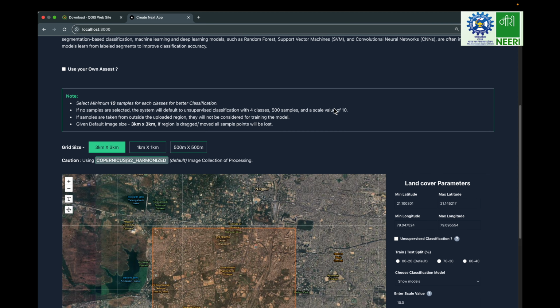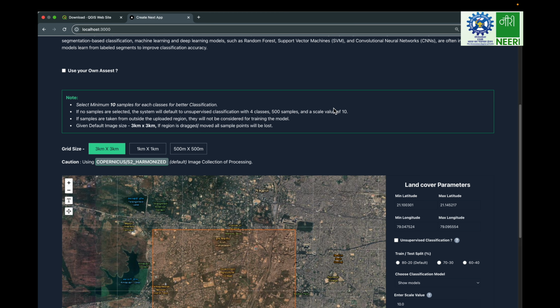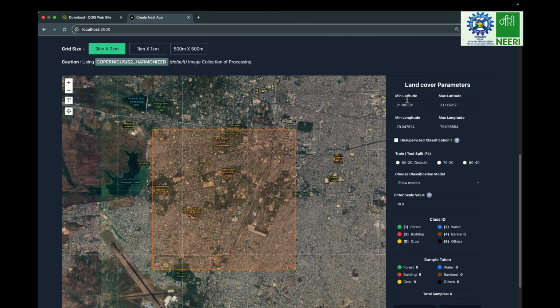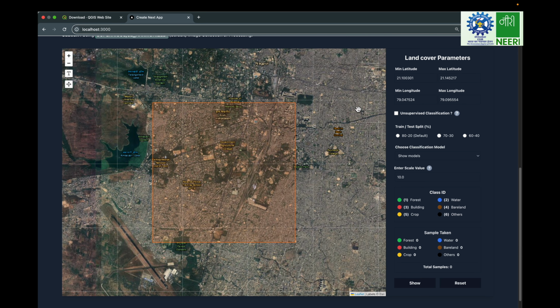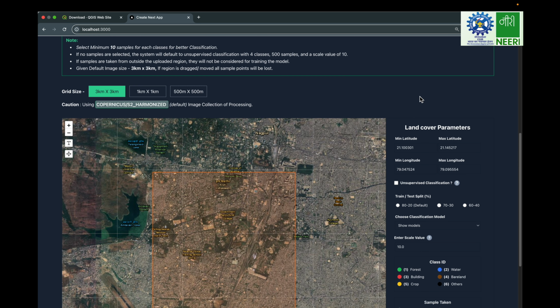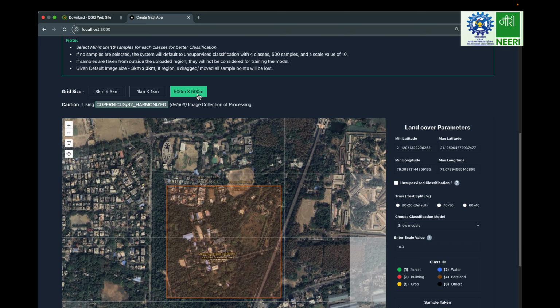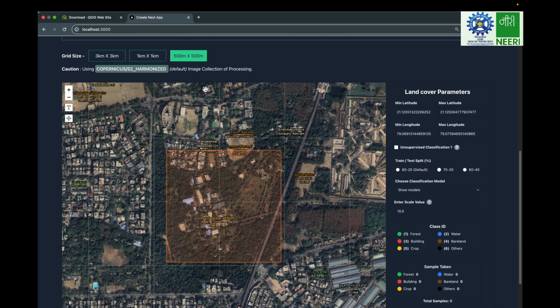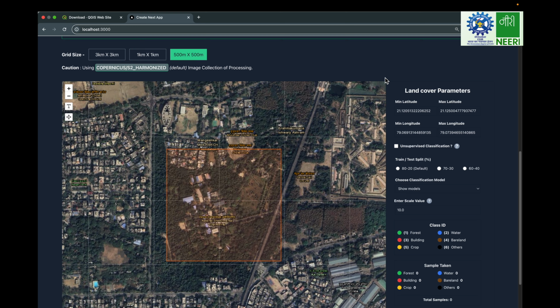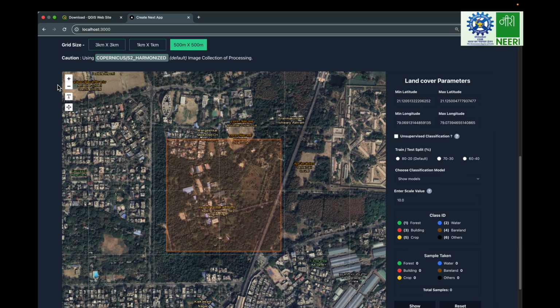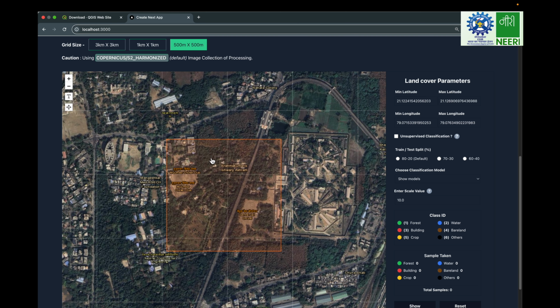So let's see what more we have in our panel. Just scroll a little bit and you will get a map. In that map, there is a grid of 3 by 3 kilometers. You can change it to 1 by 1 kilometer or 500 by 500 meters. As soon as you change the grid, the grid size will appear on your map, so that's a good thing. To move the grid across the map, click on this adjust button, move your grid and just leave it, and it will be set over there.